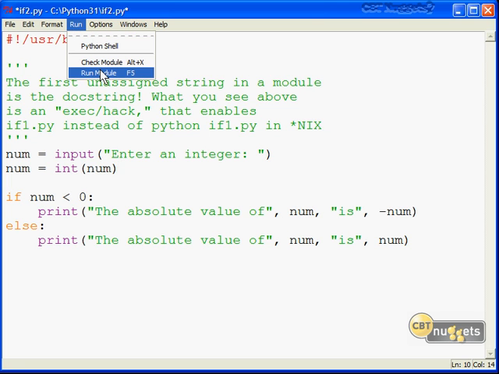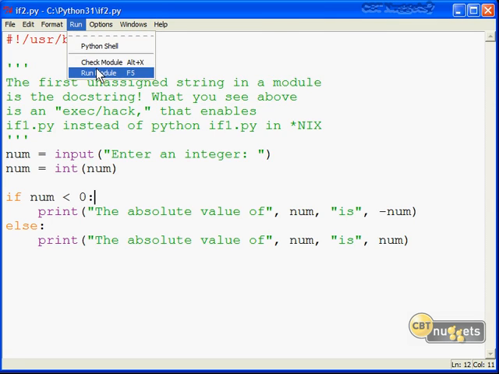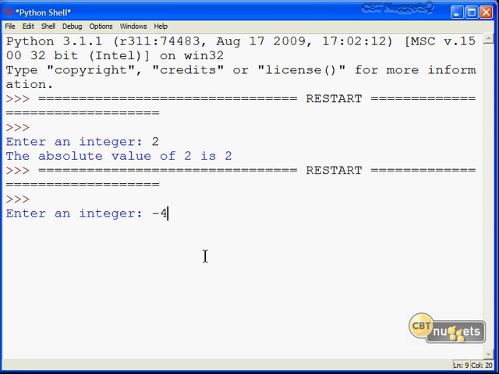Let's open the run prompt and run this module. It asks us for an integer. First, let's do the positive case. Absolute value of 2 is 2. No big surprise there. Let's run it again. And this time I'll do minus 4 as my integer, and sure enough, the absolute value of minus 4 is 4. So far, so good.